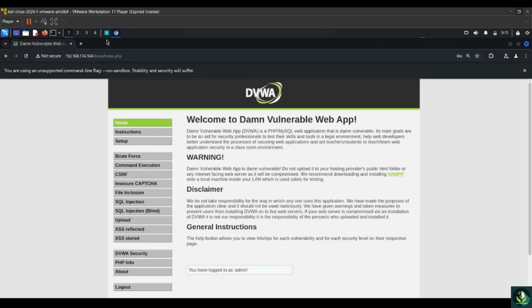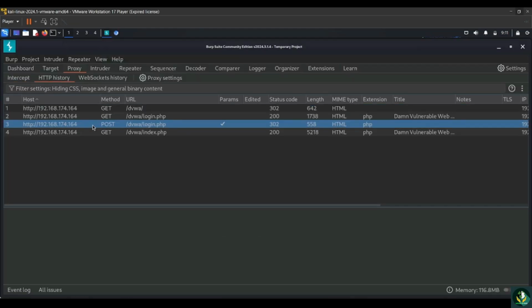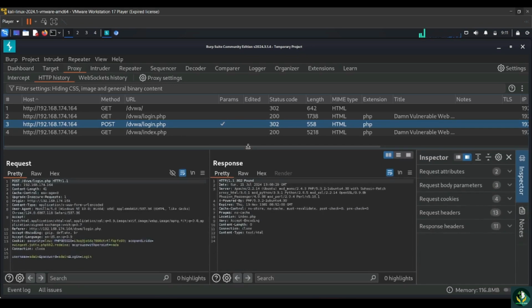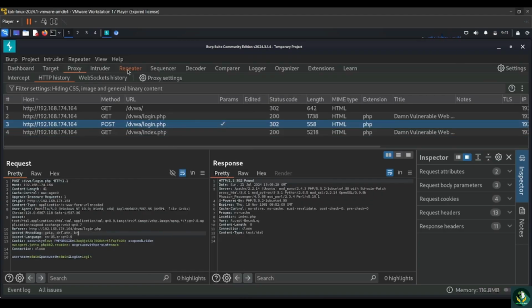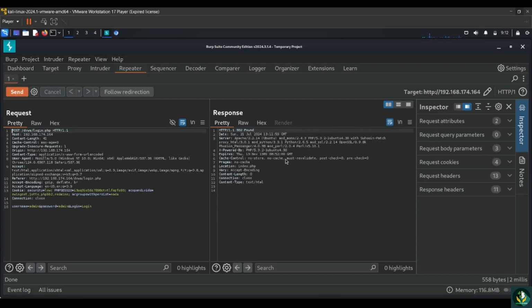So let's go to Burp Suite and check the HTTP history. Here you can check the POST request in Burp Suite. And then you can see username is equal to admin and the password is equal to admin, right? We'll send this request to the repeater, not sequencer, repeater, okay? So let's go to the repeater and we'll send this request. You can see the response, right?